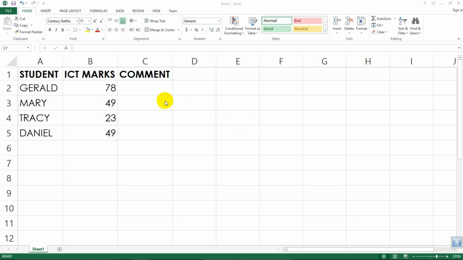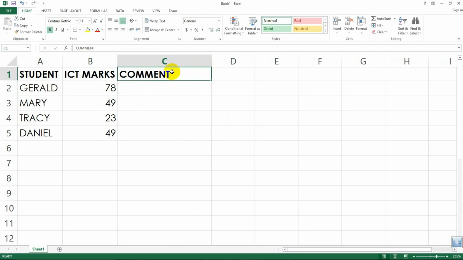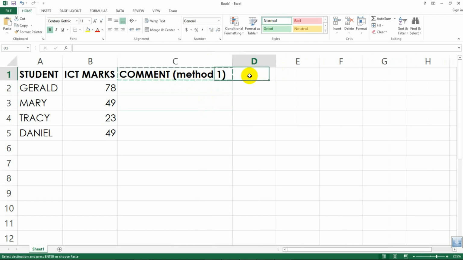Okay, so the first method is this. So I am going to just add on to something here to show that this is method number one. Let me just increase this, and then I will say method one. So I want you to know that this is method number one and this is method number two.